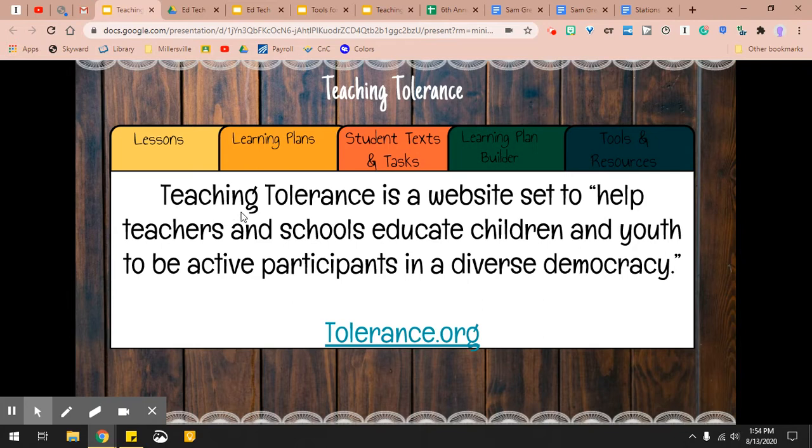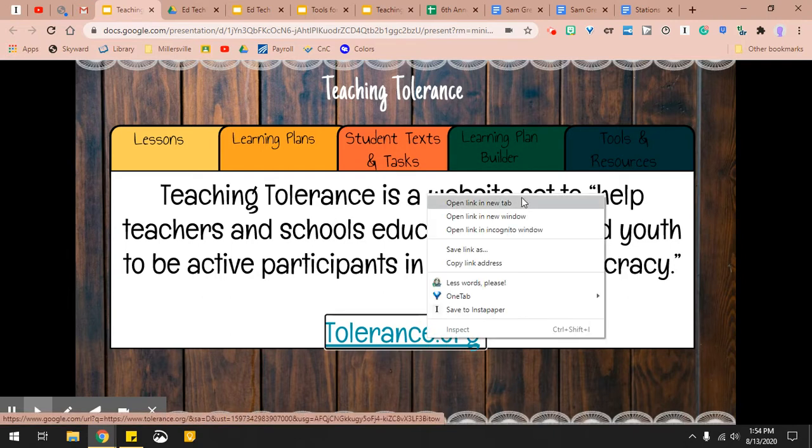So, just to read Teaching Tolerance's mission statement, basically, they're a website set to help teachers and schools educate children and youth to be active participants in a diverse democracy. Again, tolerance.org is their website, so you can visit that whenever you want to. It's got pretty much everything that we're going to be looking at today, but these are what I wanted to highlight. So, this is what tolerance.org looks like.